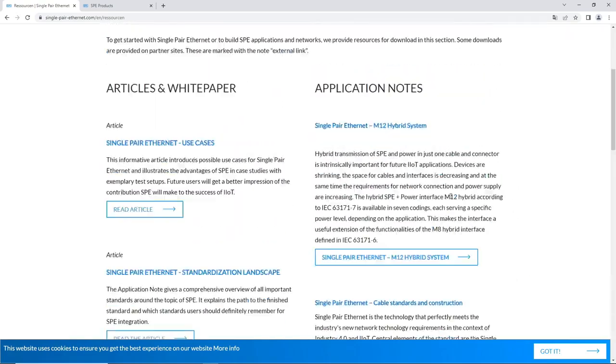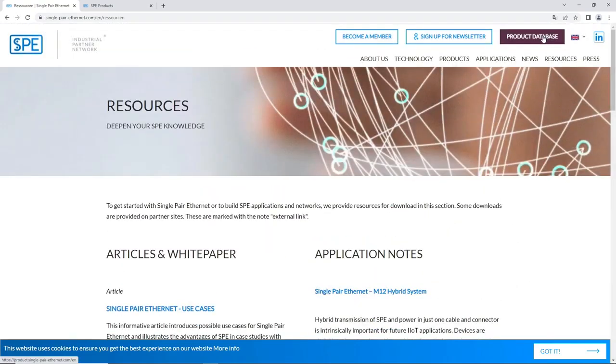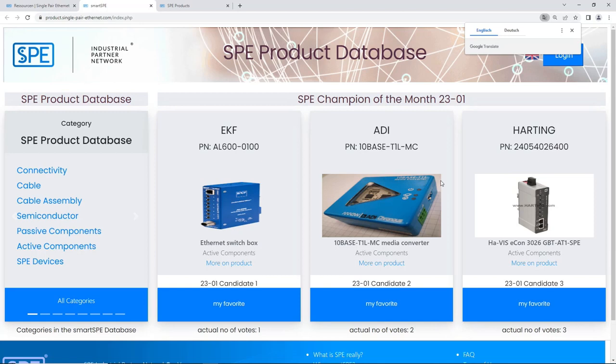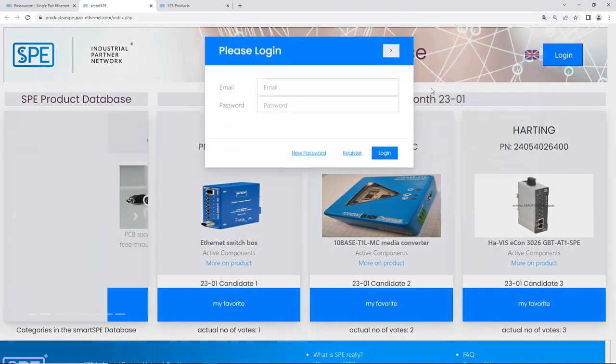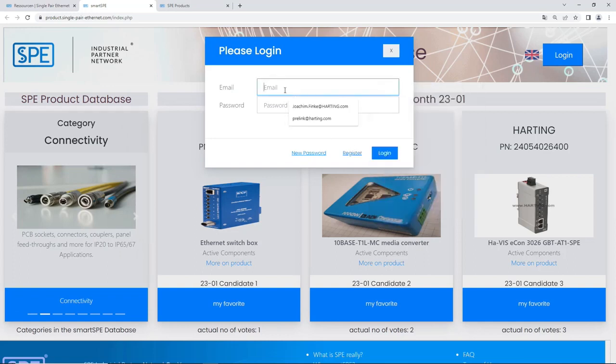And what you find also here on this web page is a link to the product database, and here we are. And to use it, you need a login for it. You have a short registration process, and then you can log in.